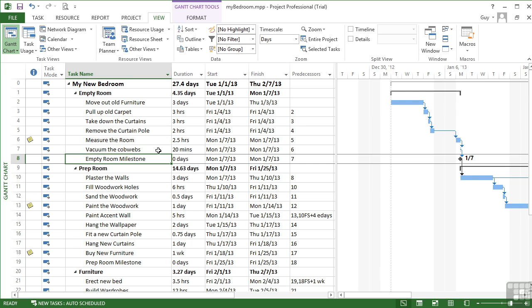So that's sorting your tasks. An option you might want to take when you want them in a particular order, maybe date, maybe task name, maybe duration. But you always have that option under the sort by to go back to their original order, which is by their ID number.